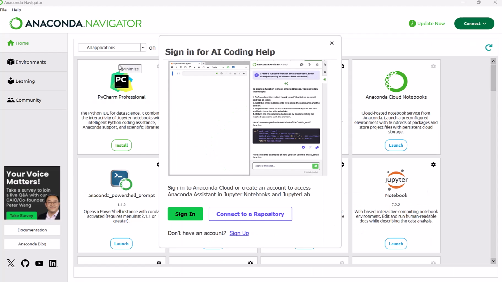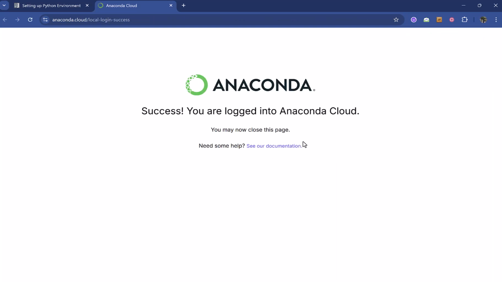Okay, this is the Navigator interface. For the first time, it will ask you to sign in if you want to get help from AI assistants. I would recommend you to sign in. You can sign up for a free account, or if you already have an Anaconda account, you can just sign in and get help from these AI assistants. I already have a free Anaconda account, and I just use my Gmail to sign in.